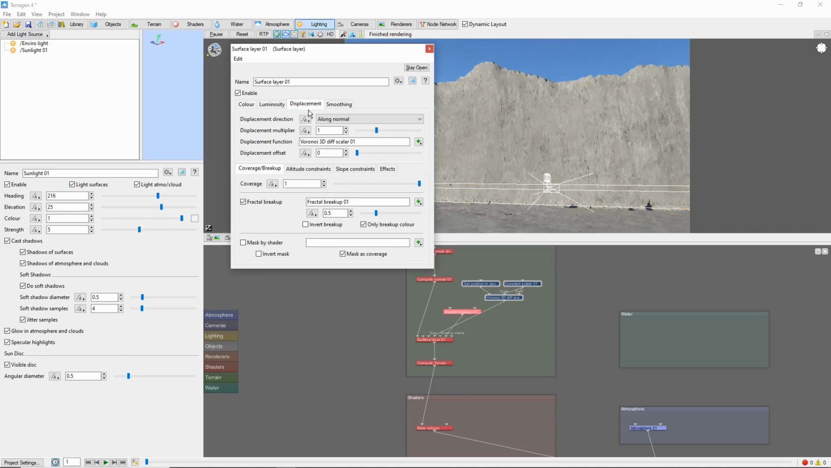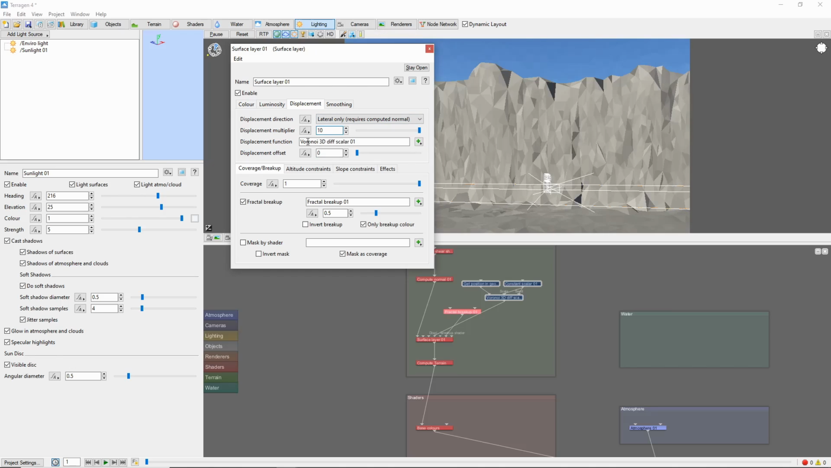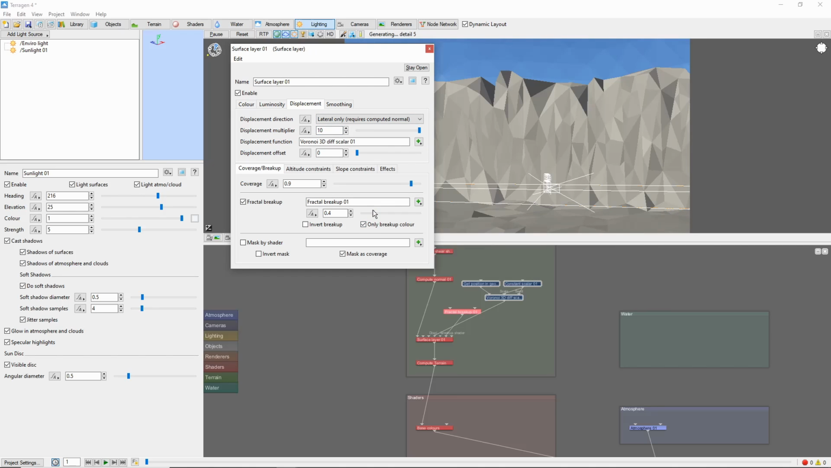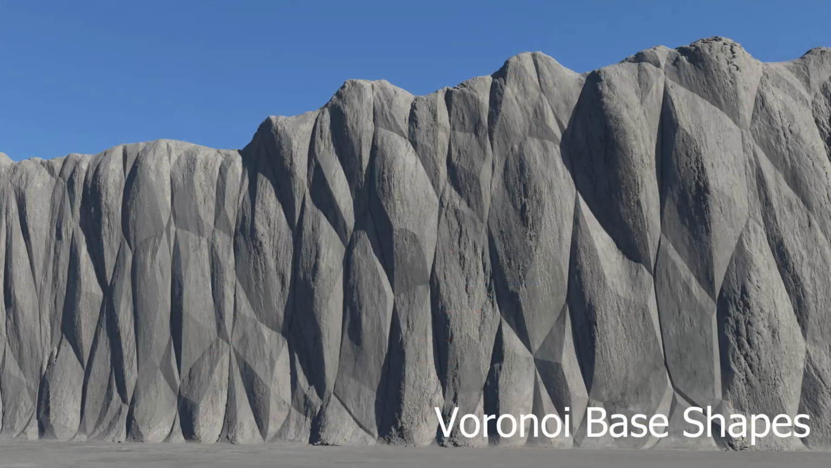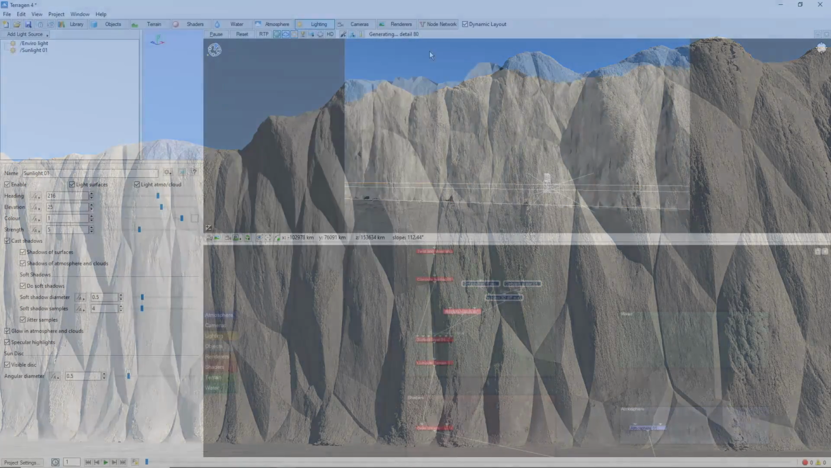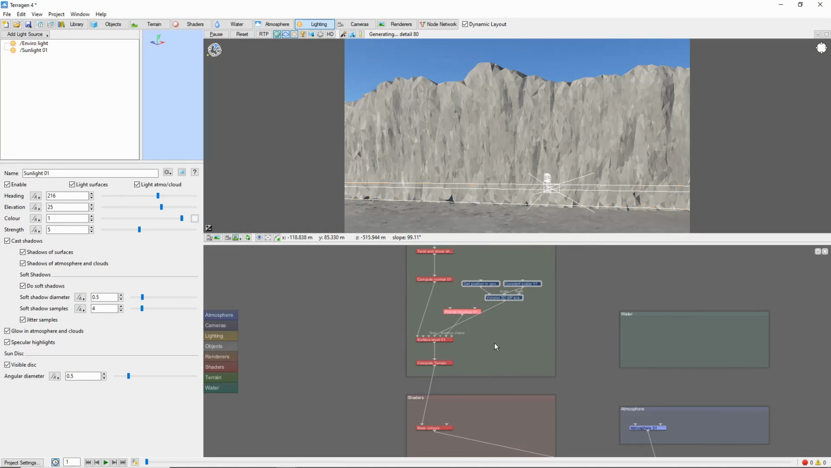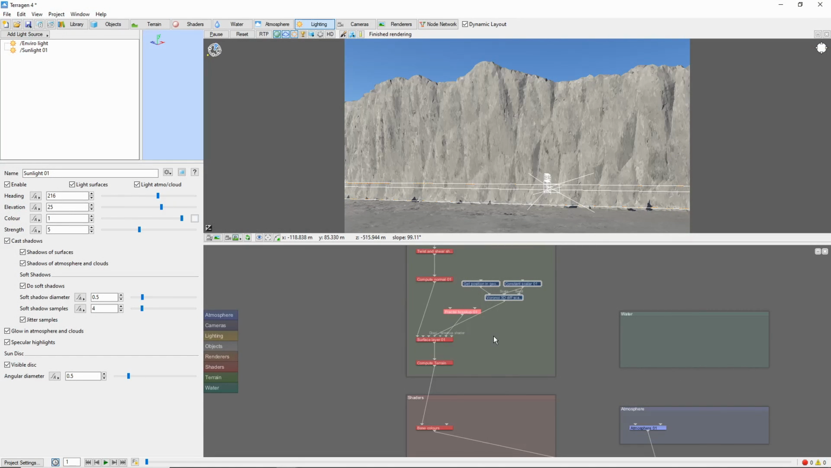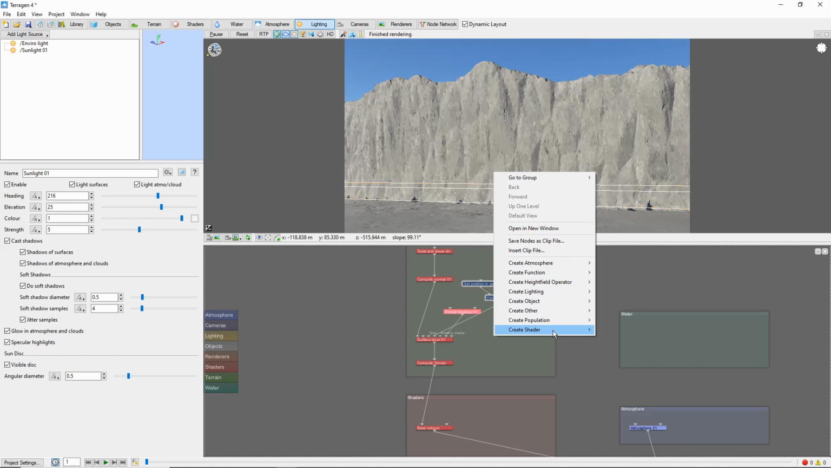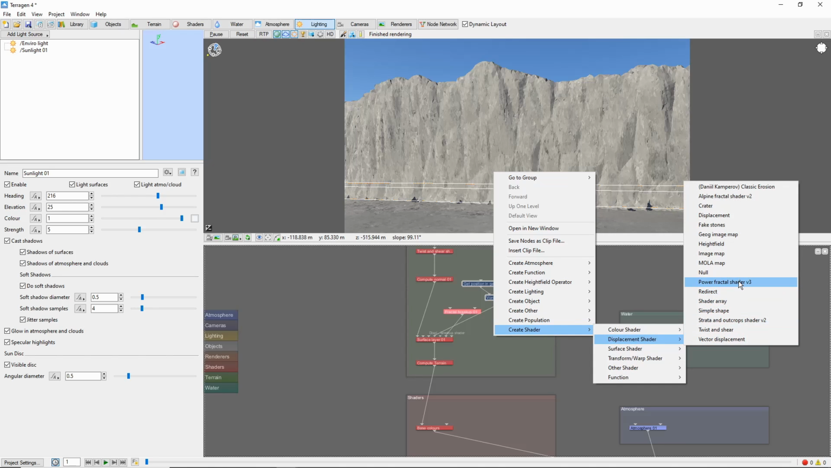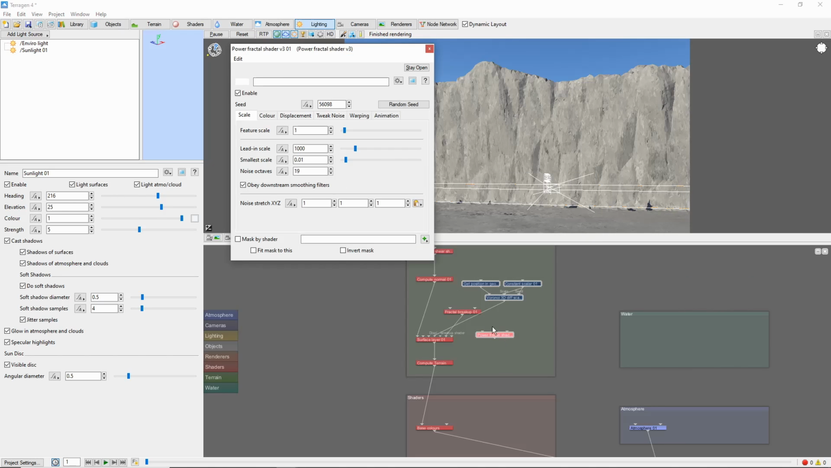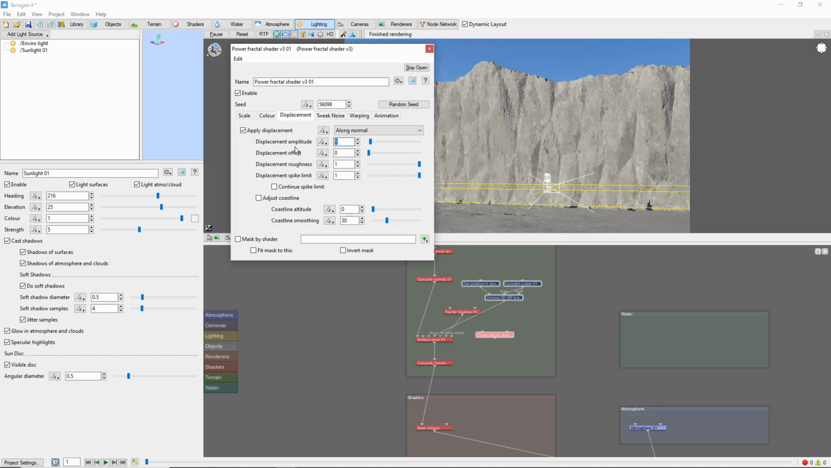This will allow us to set the displacement to lateral only and give it a little bit of breakup. Make sure to uncheck the Only Breakup Color button. We'll follow the Voronoi with some medium-scale bulges or outcroppings. These will be created with a Power Fractal shader, stretched a bit to the sides. We'll enable displacement at the same scale as the main features.